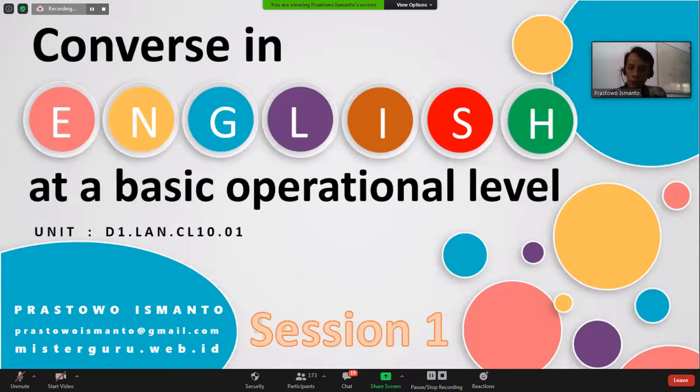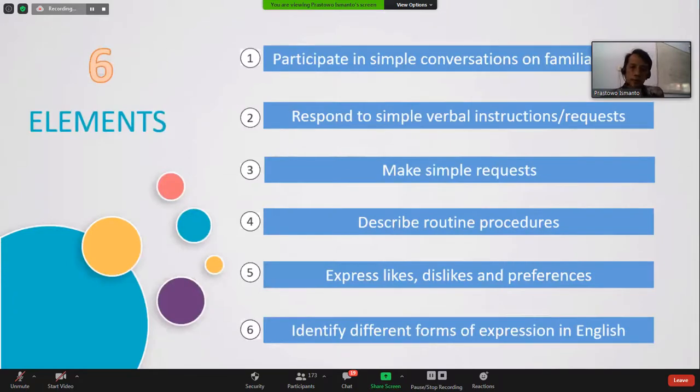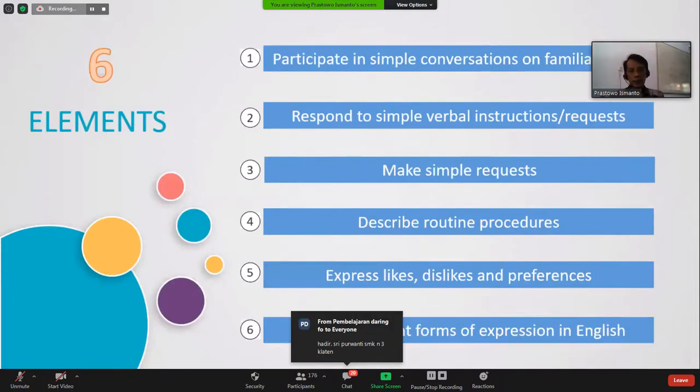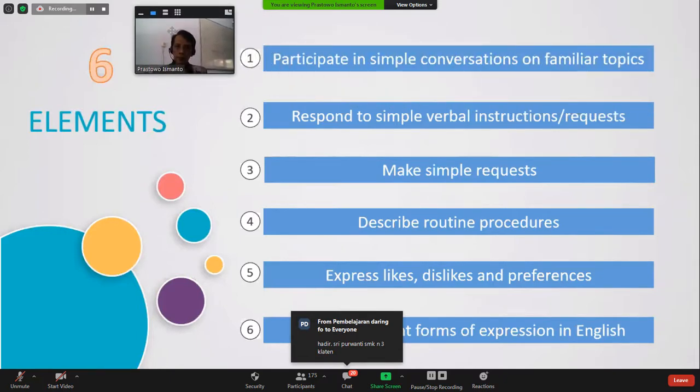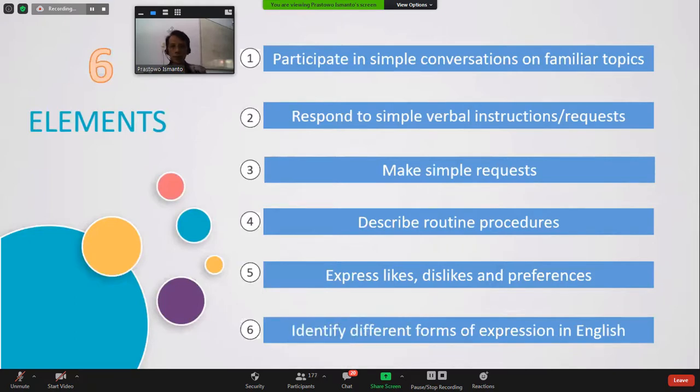Getting to the point, talking about the material that I'm going to present. There are 6 elements of competency in conversing in English. For today, if the time is enough or if anything goes as planned, I will explain the first 3 competencies, I mean, elements 1 to 3. And then on the second day, Thursday, we are going to discuss the other 3 elements of competencies.